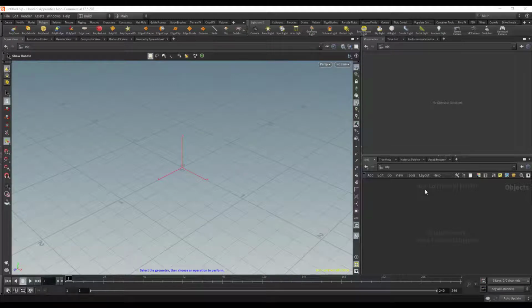Alright, in this lesson I want to continue talking about the Polyextrude tool and then move on to the Revolve tool, which is a nice tool. We'll take a look at it in a minute. But going back to the Polyextrude tool, I'm going to come up to my shelf and lay down a grid.